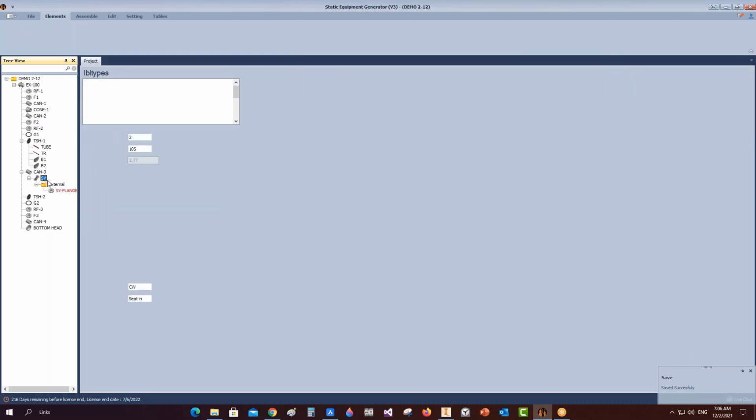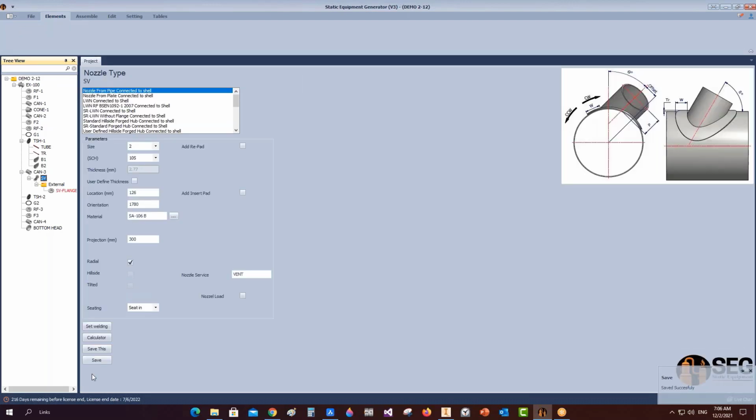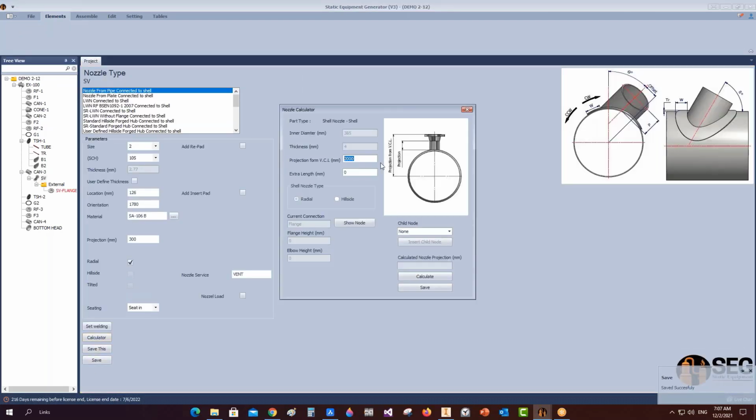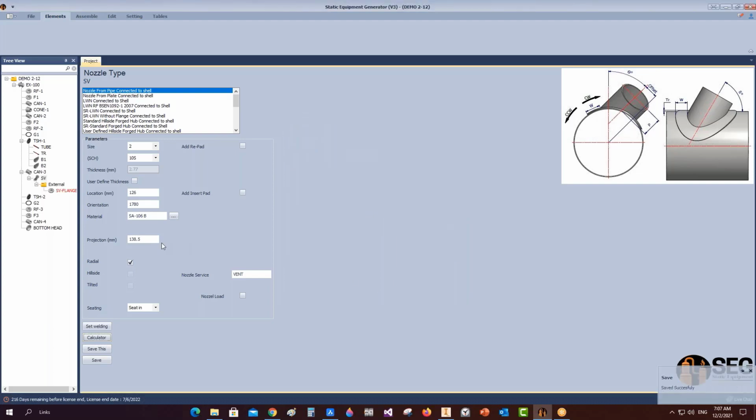Now let's come back to the SEG nozzle, and from the calculator, let's calculate the projection from the vessel center line. So from here, let's make it 340 and calculate the projection. You can figure that that's the projection of the pipe, which will be reflected here on the back view. You can see this value, which is 300. This value from this form will be reflected here when we click save.